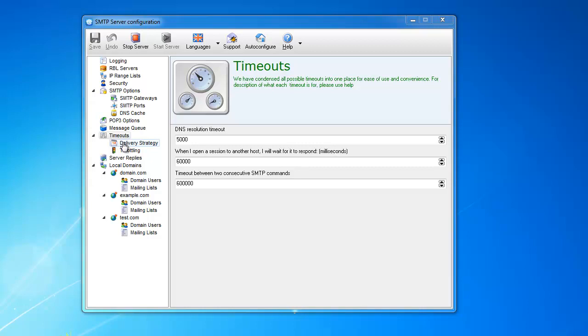But if it gives you a temporary error, like, for example, the server is too busy now, come back later. Or, you know, this user is over quota now, come back later, when the user clears a bit from his queue, and so on. There are many different types of temporary errors that could happen with the SMTP server. If this happens, then my SMTP server will be holding on to this message and will retry it quite a few times. So the way it retries it is using this delivery strategy and the timeouts.